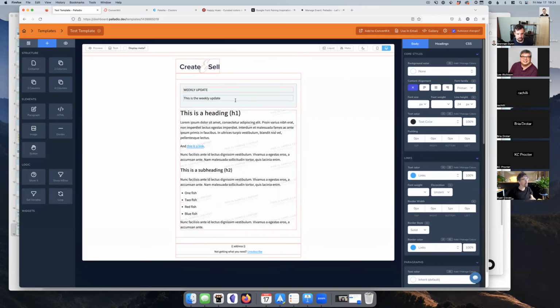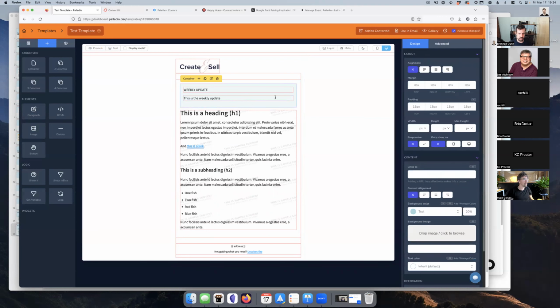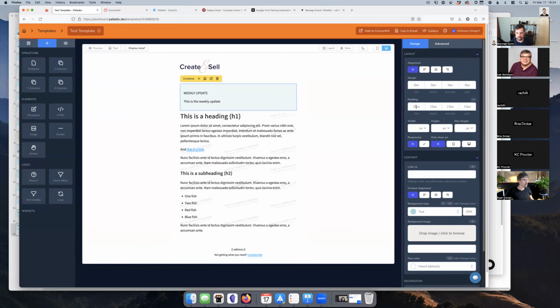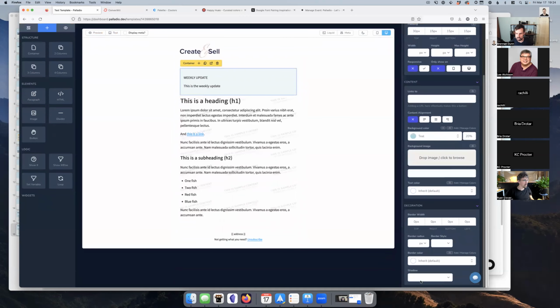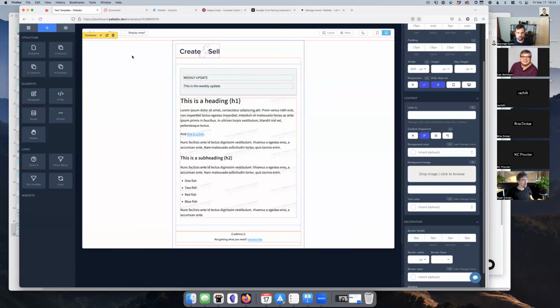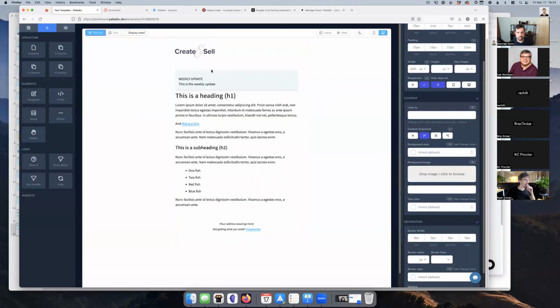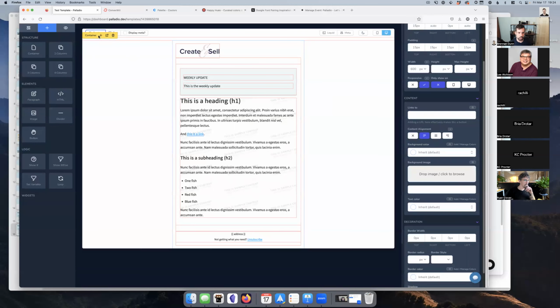You can mess around with things like padding and margin. It's too much to get into, honestly. I don't want to bore you, but there's so much you can do with just tweaking stuff, like adding top margin, or I could add a drop shadow to this, maybe a nice little drop shadow, which will then make it look like that. So I have a little weekly update area.